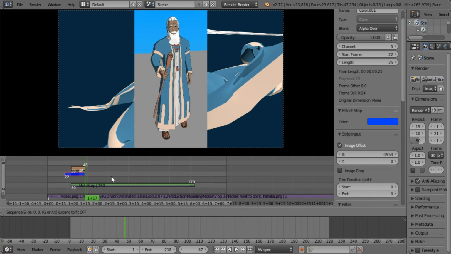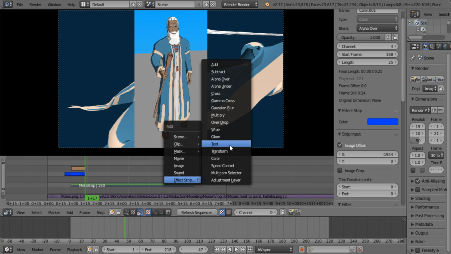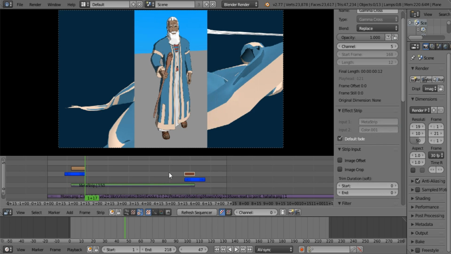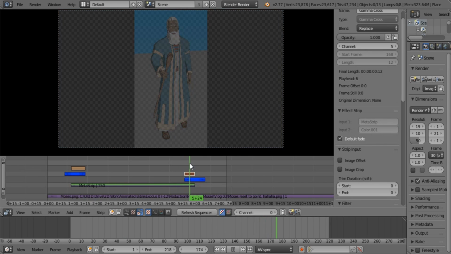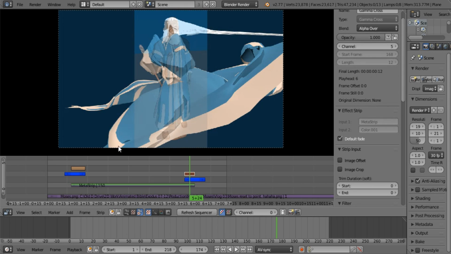So then you just take this color again, same situation. Select, let's use the, what's that one? It's a very cool transition. It's a gamma cross. There we go. See what happens? At the moment, it vanishes completely because, again, we need to say that it is transparent. So, boom, there we go.